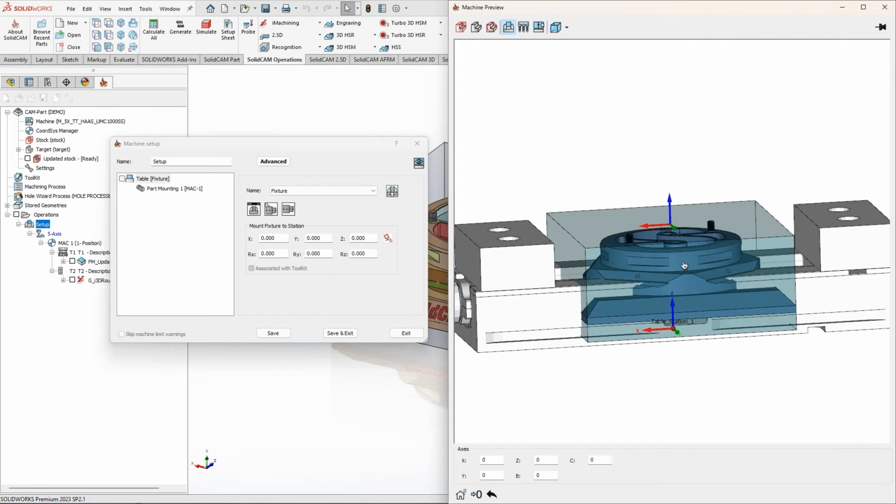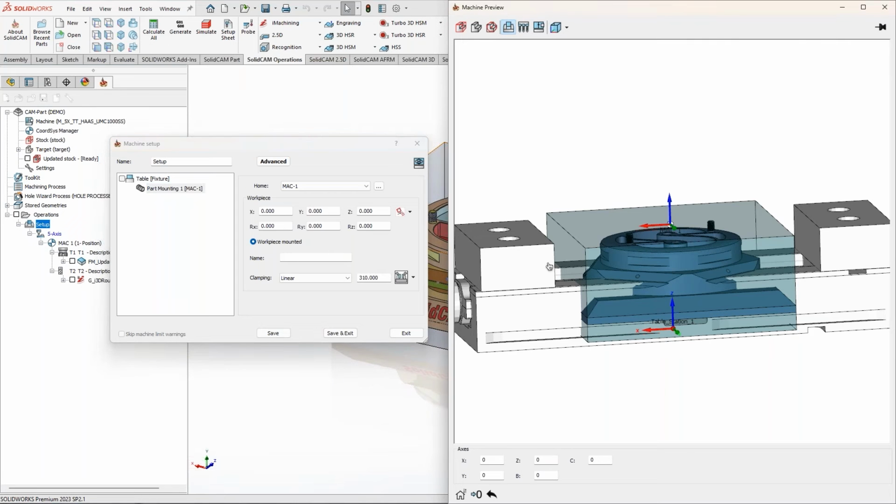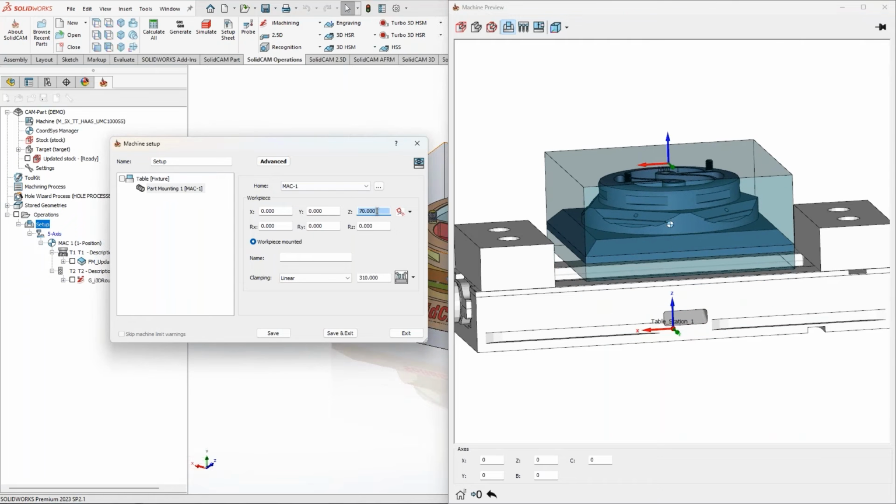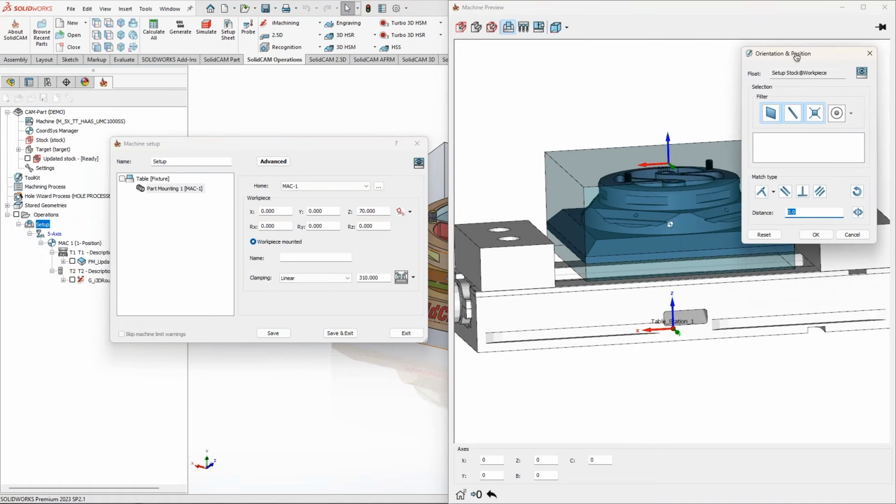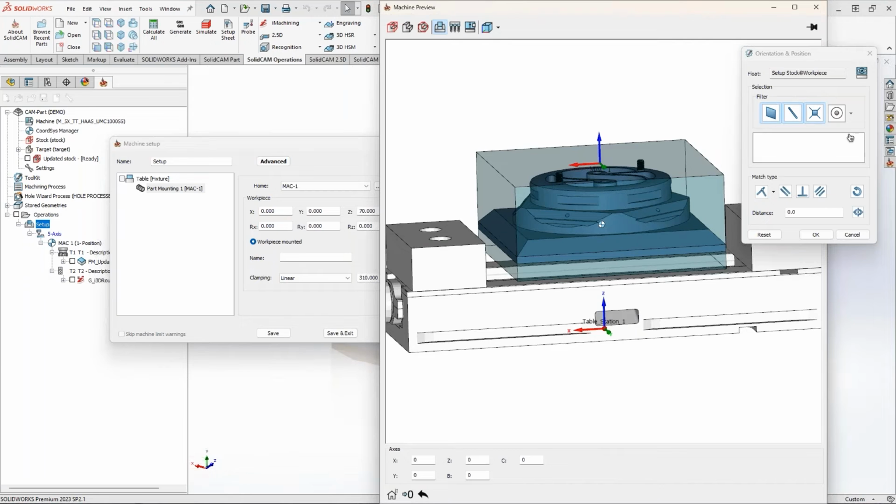This is, guys, new: how to really move this. It was always problematic. If you want to really set this up, you can always use these values and move it around, but it's not so convenient. Therefore, you have this new option, calculate orientation and position, where you get this dialog. On the first tab you have a filter, which gives you an opportunity to select the faces, edges, or the point, and here you have a different match type that you can perform.